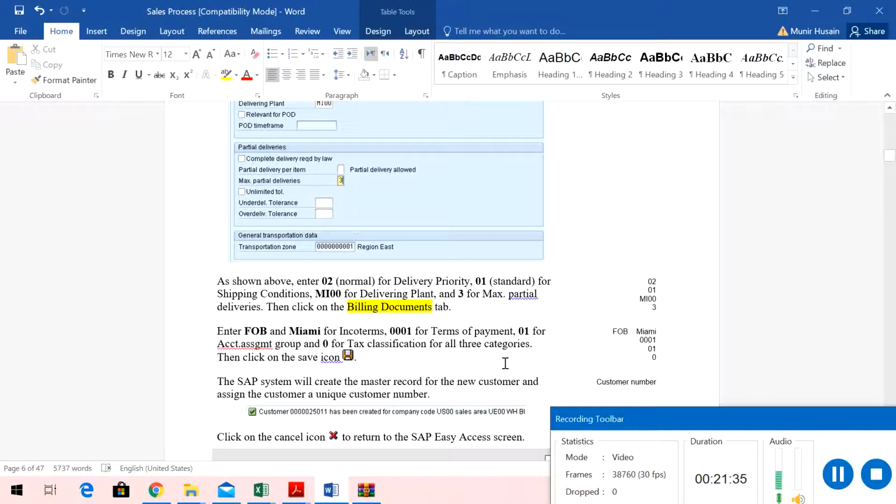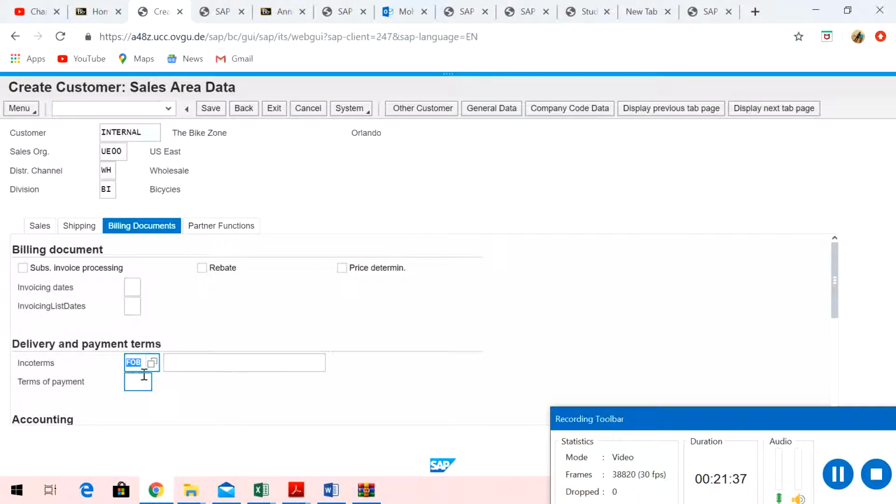Incoterms 001 for terms of payment. Sorry, FOB here will say Miami, MIA. This is how we enter FOB Miami. And free on board means someone will come to Miami. The customer will collect basically from Miami. FOB origin, FOB destination or FOB shipping terms. This FOB Miami is the terms and conditions for this sale to take place.